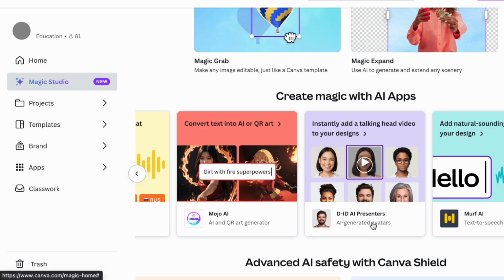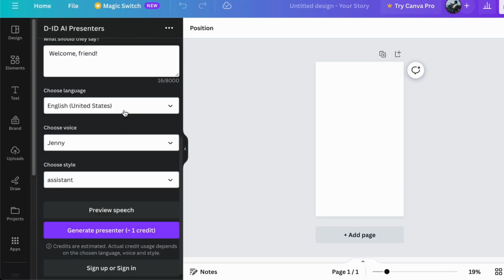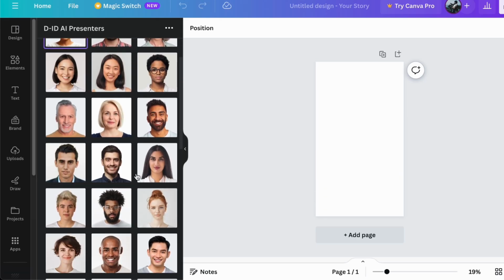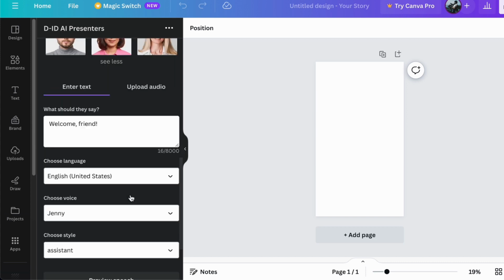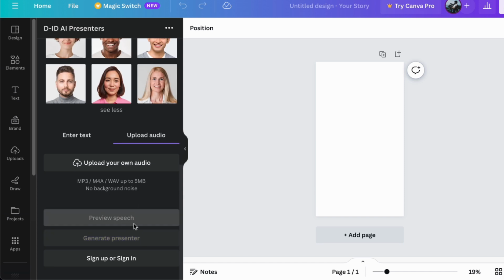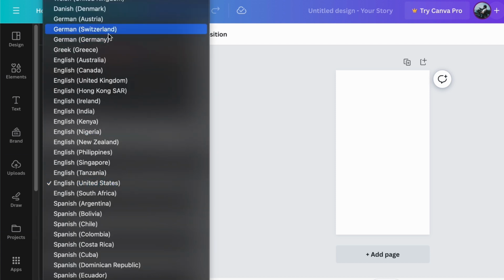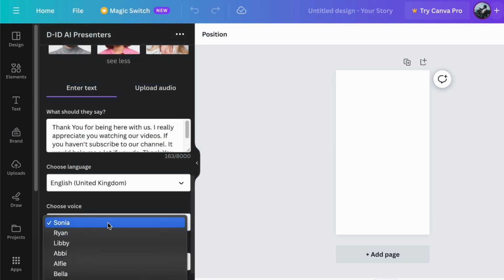Now, let us take a look at D-ID Presenter, which is super easy to use. First, you pick a presenter, someone whose voice you like. Then, you have two options. You can either upload some audio or just type in the text you want the presenter to say. Here's the cool part. It works in different languages, like Japanese and Chinese. So, you are not limited to just one language. You can even customize how the voice sounds.